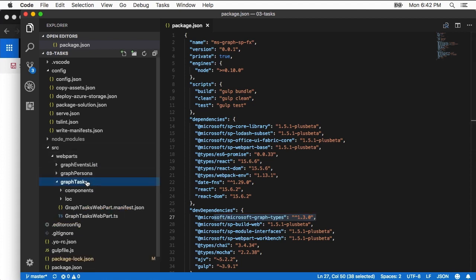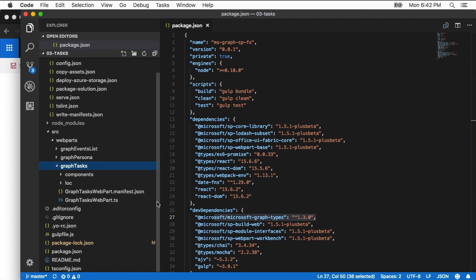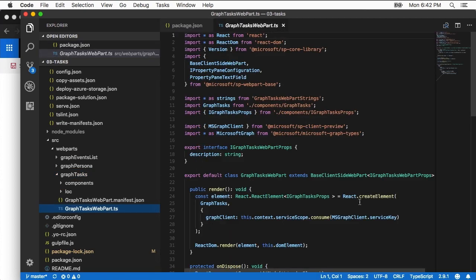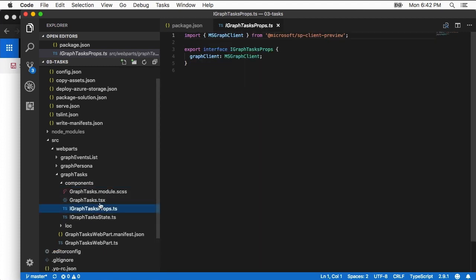Now, if I come over here and look at the tasks, let's take a look at this one. So what is special about this? Well, this one is going to work pretty much the exact same way as the other ones. We've got our Microsoft Graph client that we've pulled in, and we're passing that in to our new component called Graph Tasks that has a public property called Graph Client. And if I look at its public properties, we see we also have Graph Client listed here.